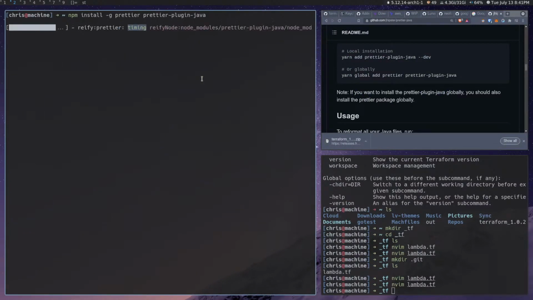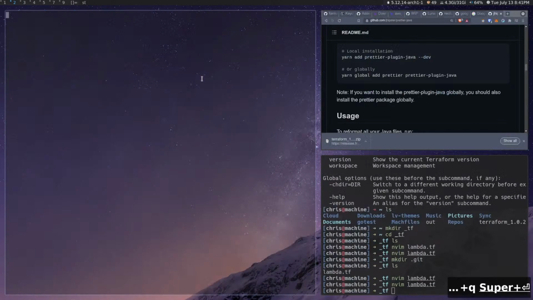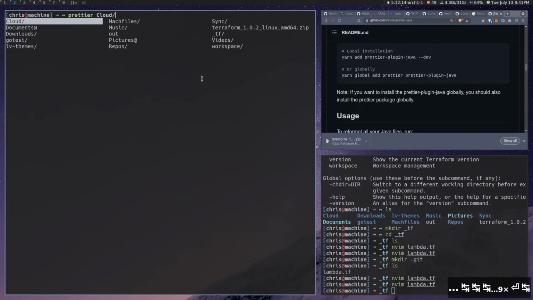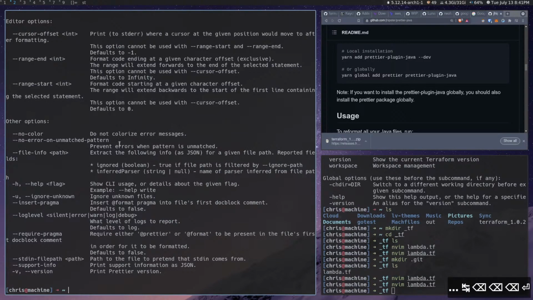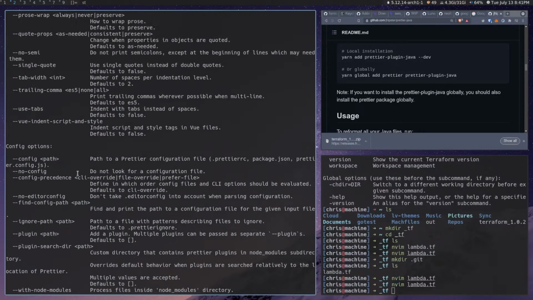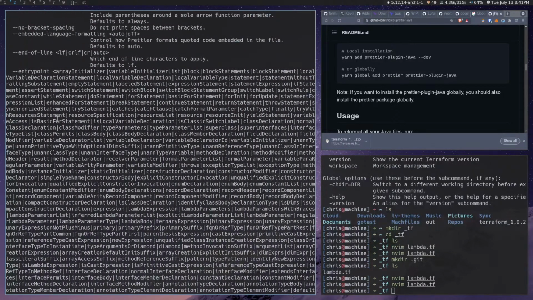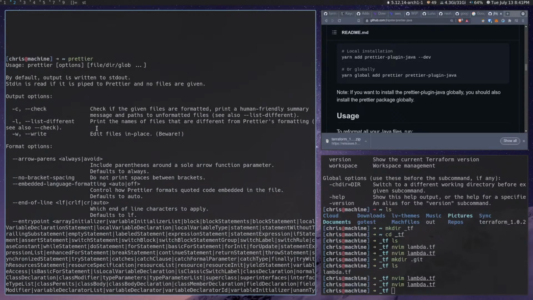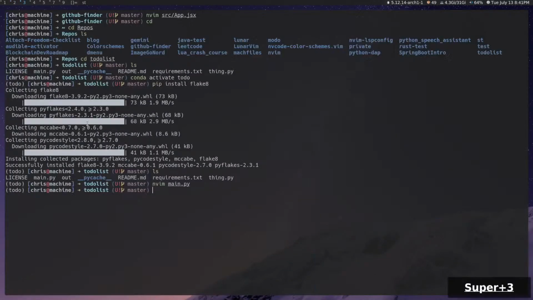If I go like this, and if I do... I have the things. I'll just do prettier. Does it show up with like a new Java thing? What is this? I don't know what that is. Whatever.